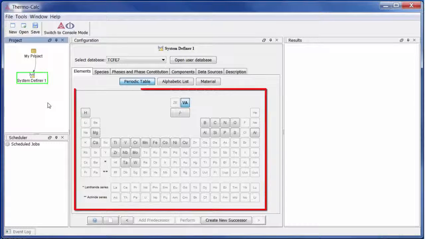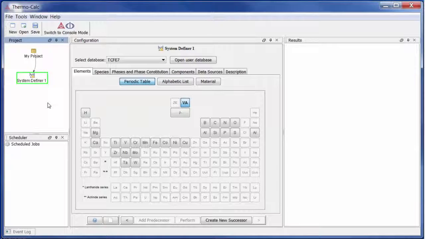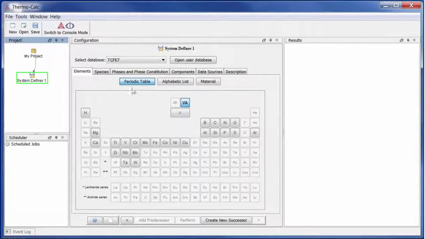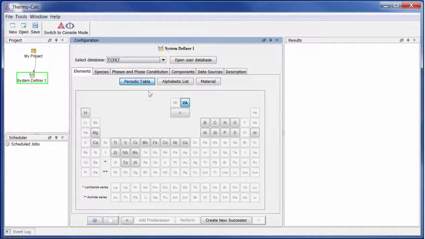You can also see that the center pane was replaced with a periodic table. This is the configuration for System Definer. It's where you select your database and elements, open a material file, and select or deselect phases. We'll use the database TCFE7 and the elements iron and carbon. For this example, we'll use the default values for everything else, so that's all we have to do in the System Definer.